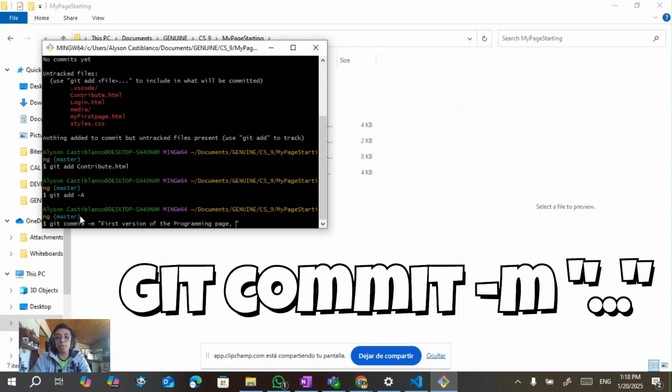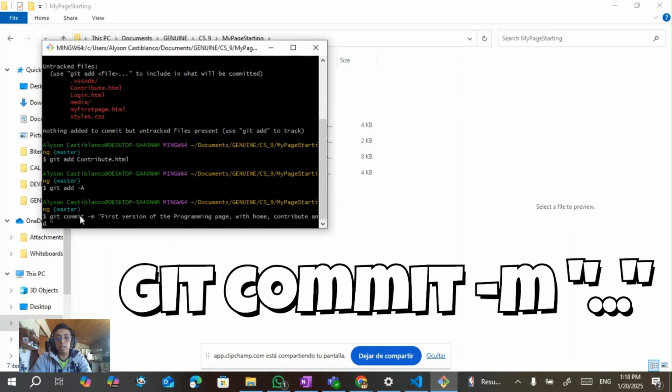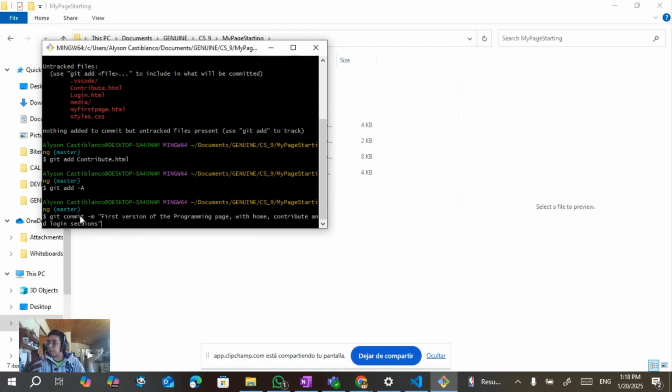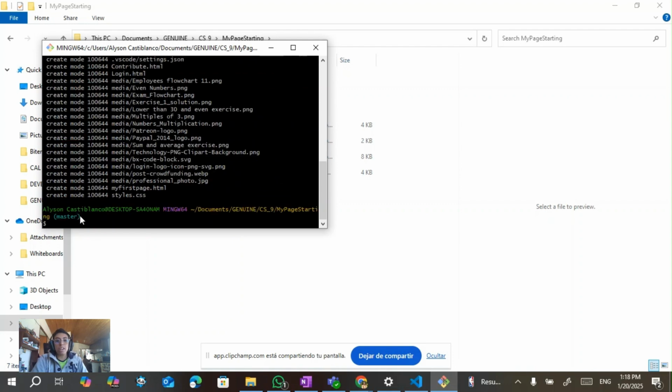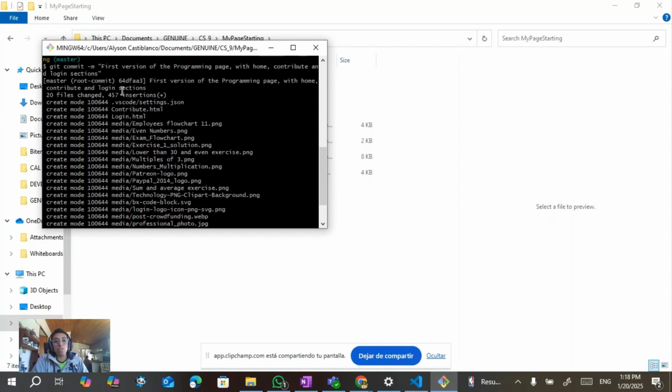Okay, and here we can put with home, contribute, and login sections. For example, this is a message that will be helpful in the future to know what you did in this specific version, the kind of changes that you did. Okay, so once I have the commit, I'm gonna press enter. And here, if you see, we've created the commit.